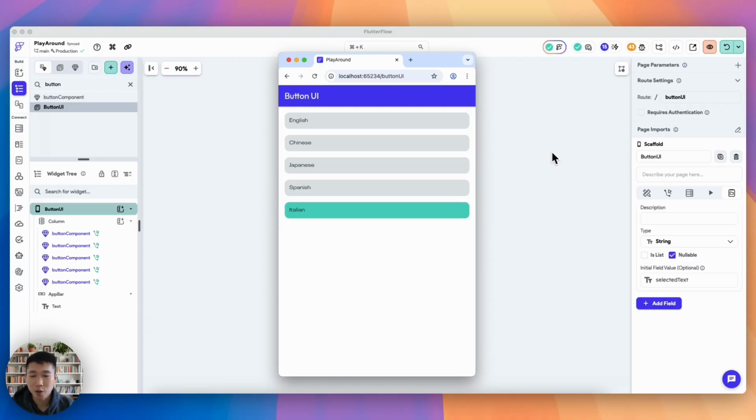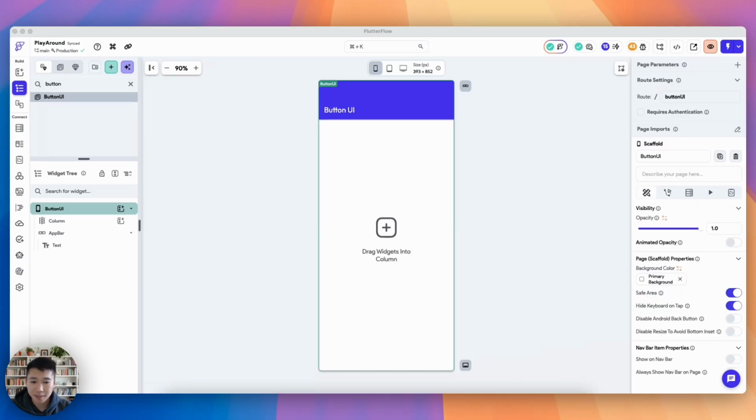In today's quick tutorial, I'm going to show you how to build those nice button UIs where the user selects it and the color changes, indicating that the user has selected that field. This is going to be a quick 10-minute tutorial, so you can easily take away and build those into your app. Let's get started.